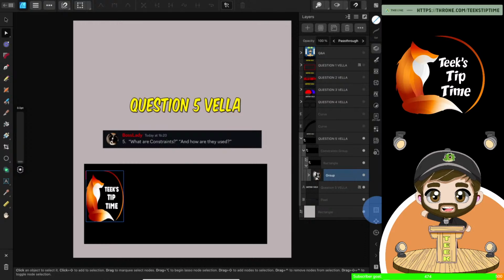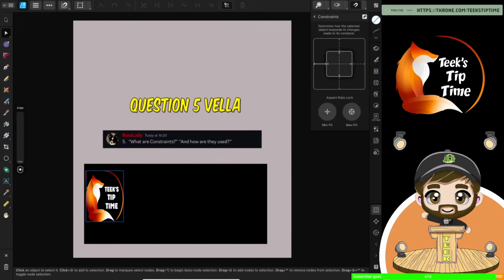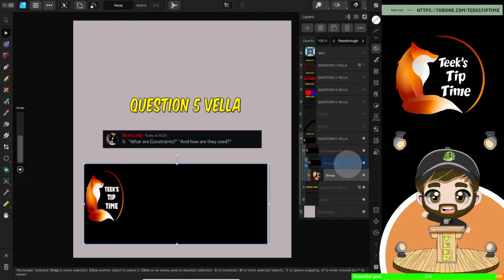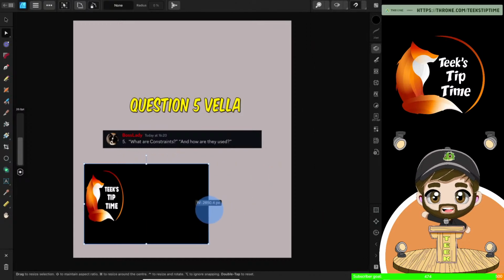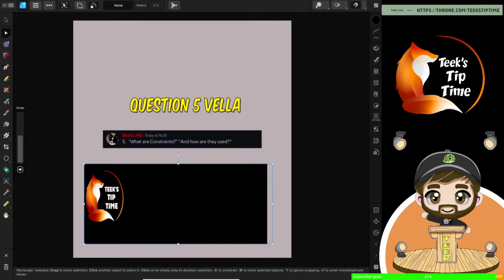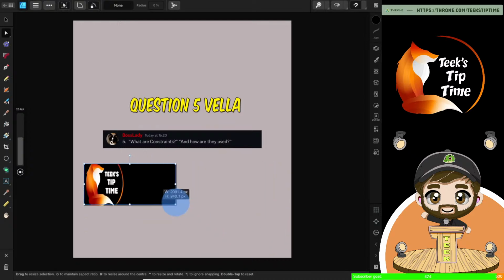Get into constraints. Tap that one. Now when you go to the rectangle, it'll stay where it is. Sorry about that. They're very cool.